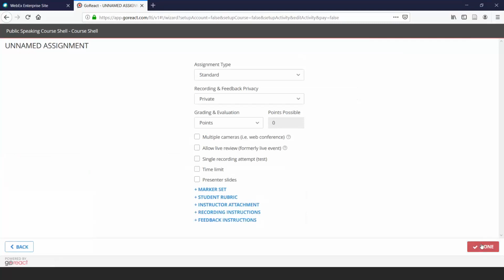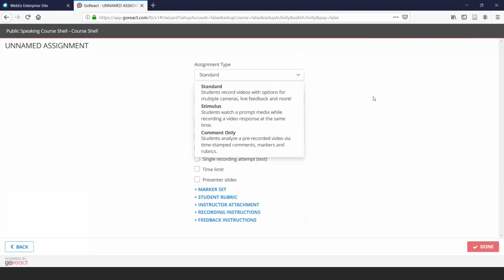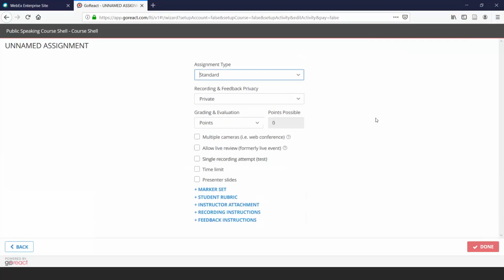And this is where the majority of your setup will be housed. So it is from top to bottom now, so it's a little bit different if you've looked at GoReact previously, but it's a little bit more user-friendly. So at the top, you have your assignment type, so you could switch if you accidentally selected the wrong one.